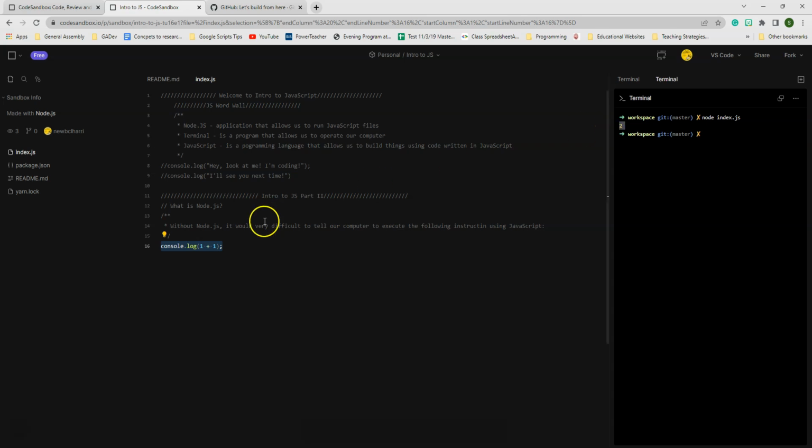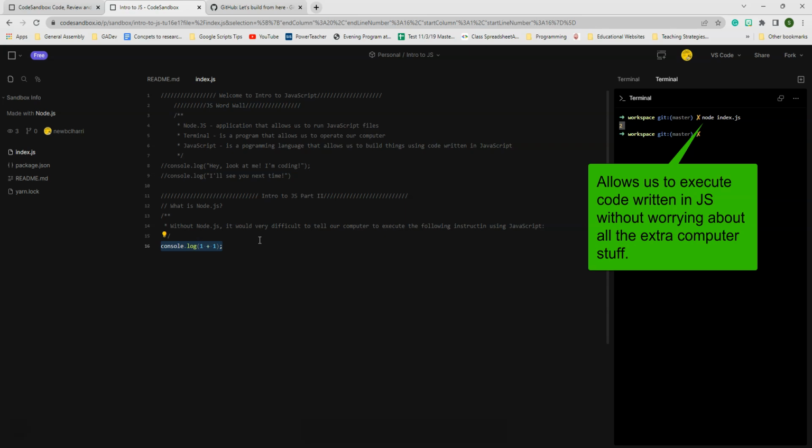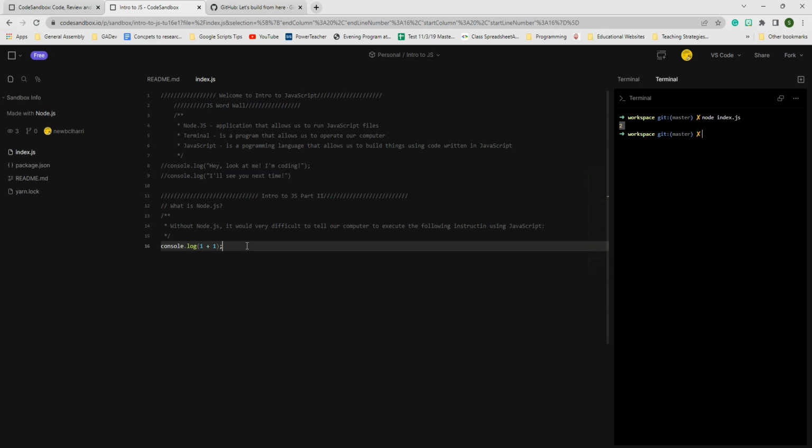Now, you could do this on your own, but you'd have to handle a lot of things in the background. Memory, you'd have to work with lower level programming languages. You might have to work with some bytecodes or conversion to binary. We don't have to deal with any of that because Node handles it.